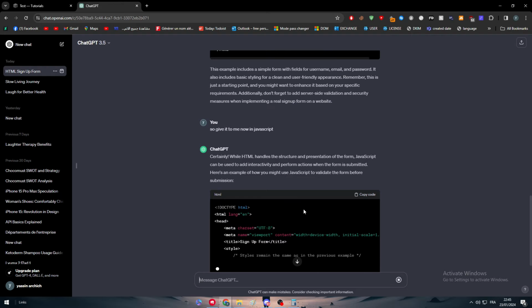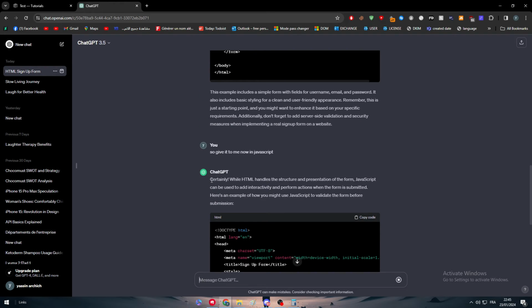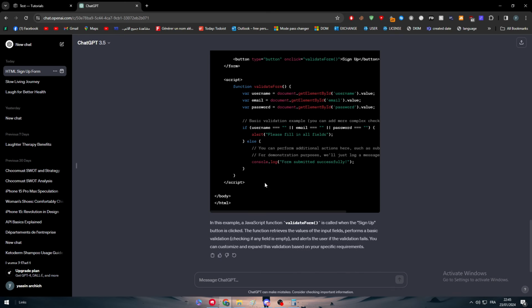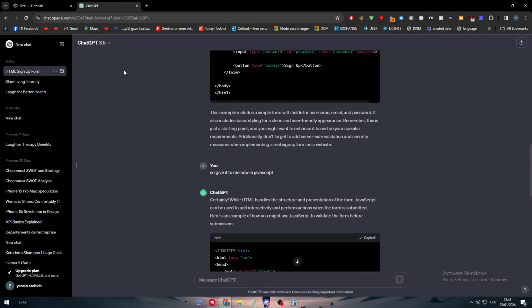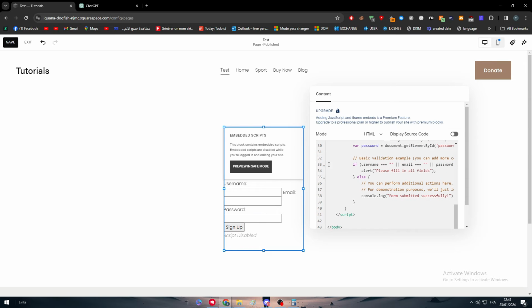Okay, so now they are just going to give us JavaScript, so we just have to wait. Traditionally, while HTML handles the structure and presentation of the forms, scripts can be used to add interactivity and perform actions when the form is submitted. So here they have added some JavaScript into it. We can copy, and this may cause a little bit of problems.